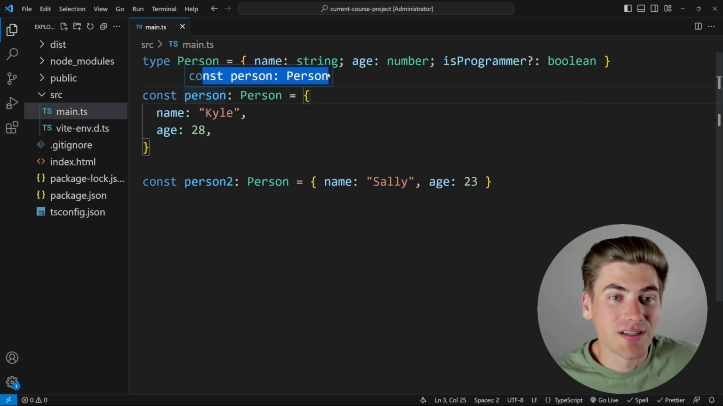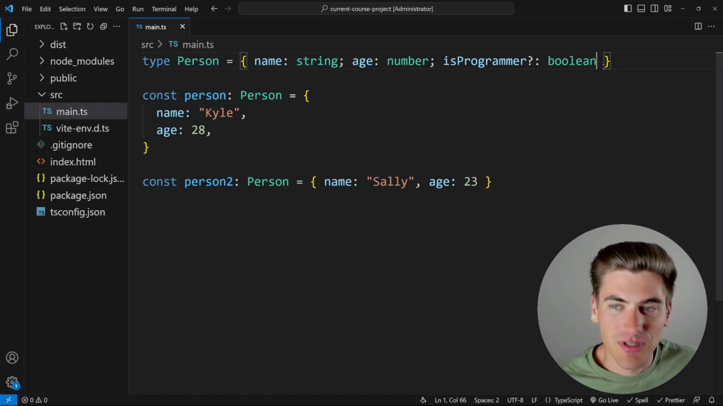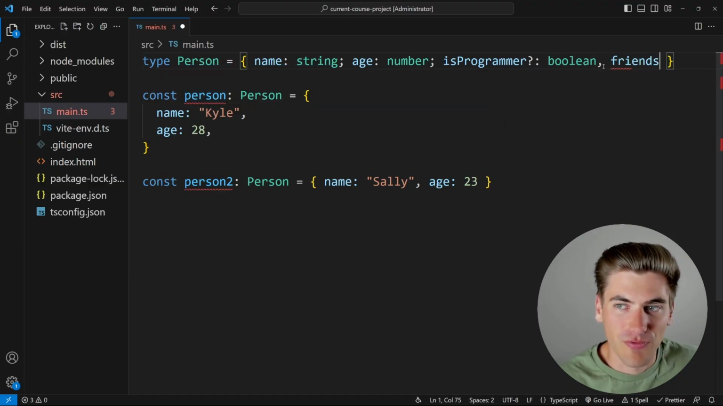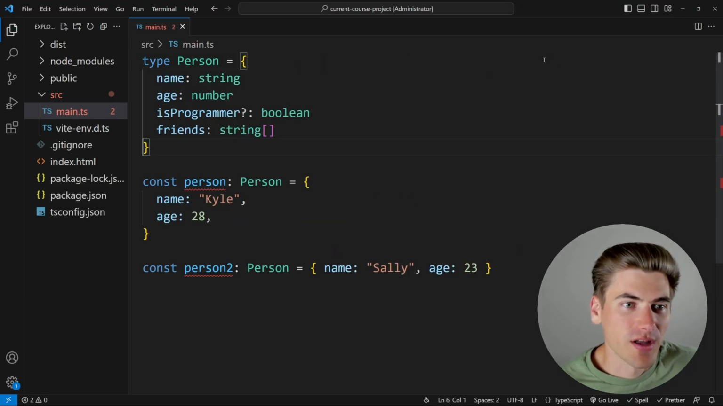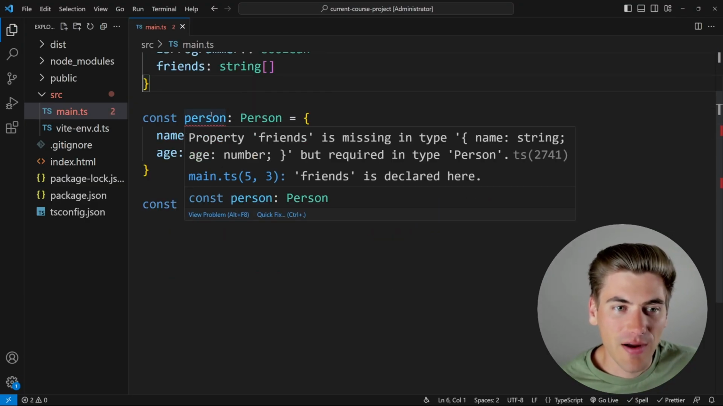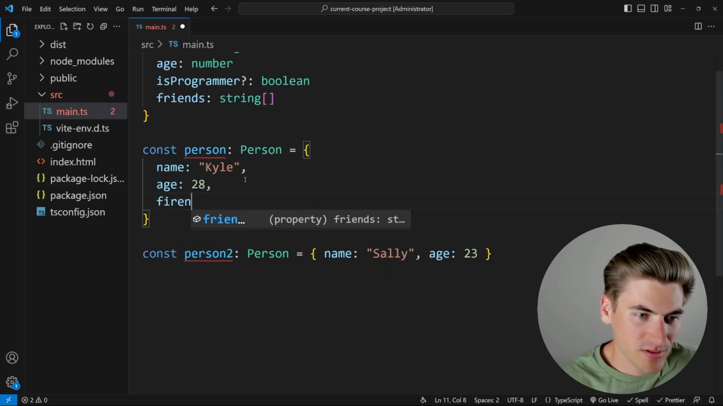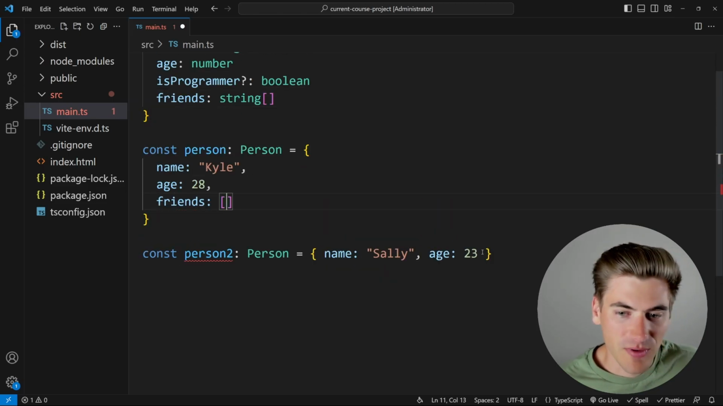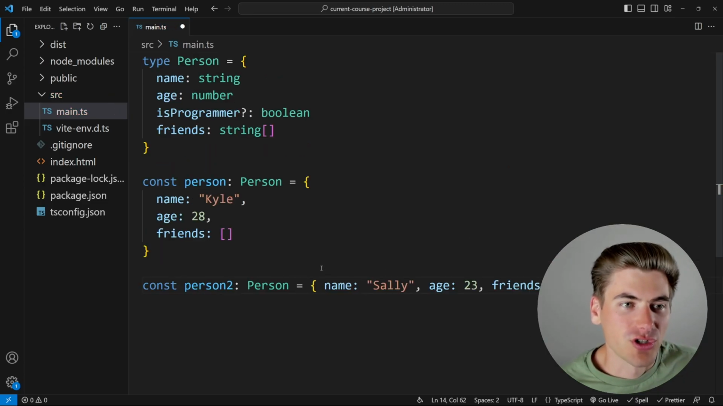This is really cool because now I have the ability to extract this type out. For example, if I wanted to add some friends, and the friends is just going to be an array of strings, so we'll say it's going to be a string array just like that. You can now see that I have an error on both of these because both of them are missing that friends property. I could just come in here and say that friends is equal to an empty array, and same thing here, friends is equal to an empty array, and now that's going to work just fine.